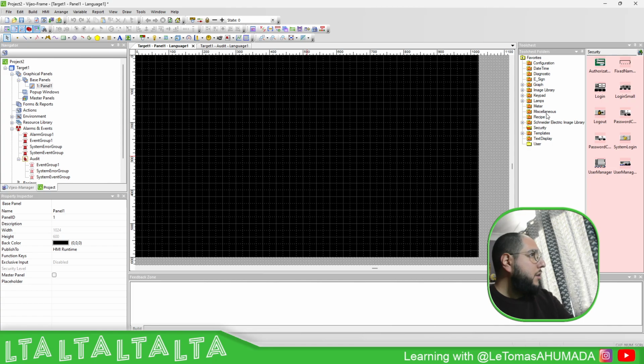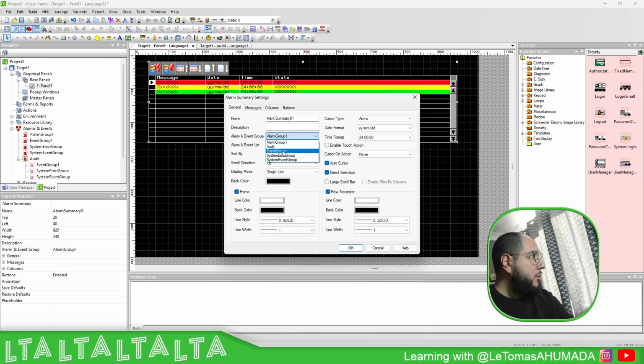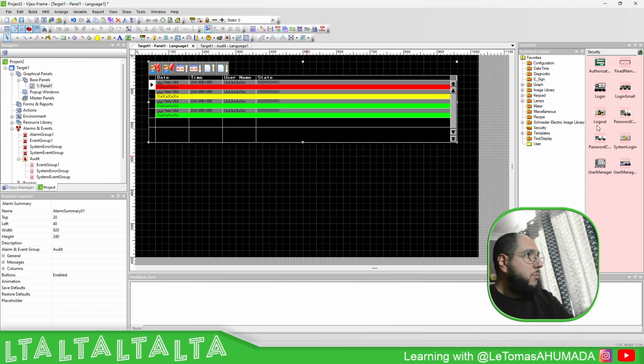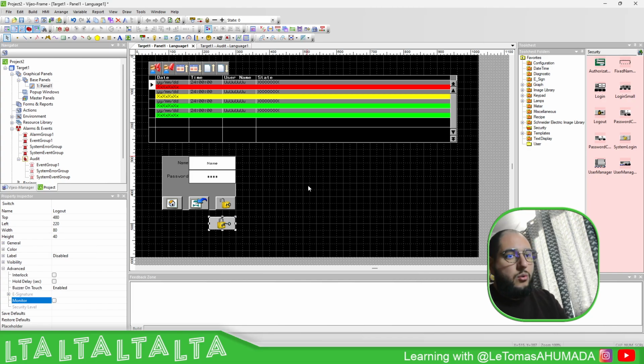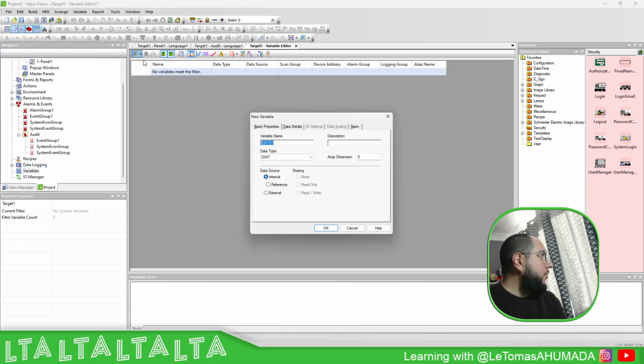So if we use this once again, alarm group, we just need to select the audit, the group that we have created, double line columns. I'm going to use the username, add username over here. Okay, so we can add the login, we can add the logout. I'm showing you this because probably you start a project and you want to add this feature, then you can have it this way.